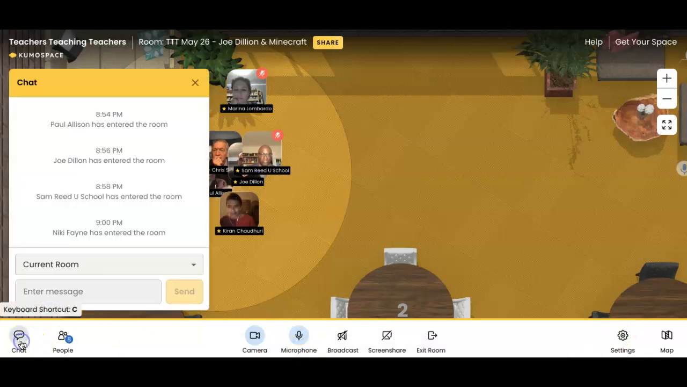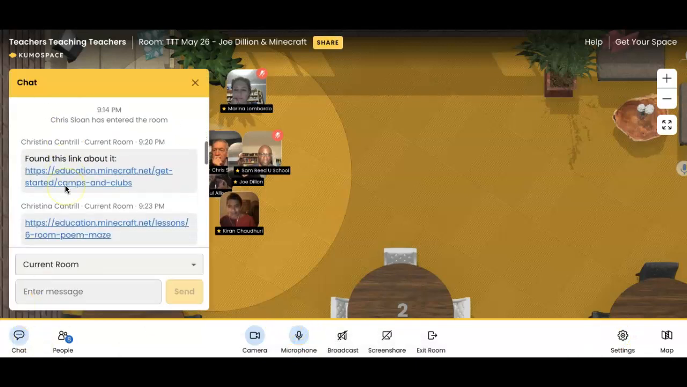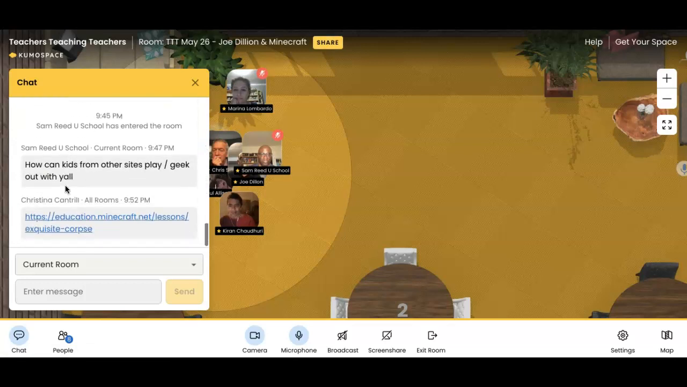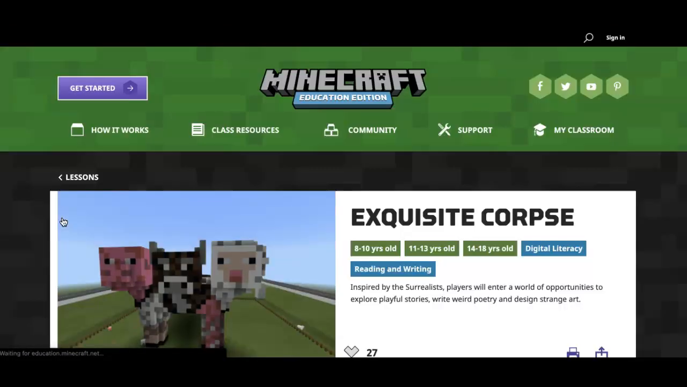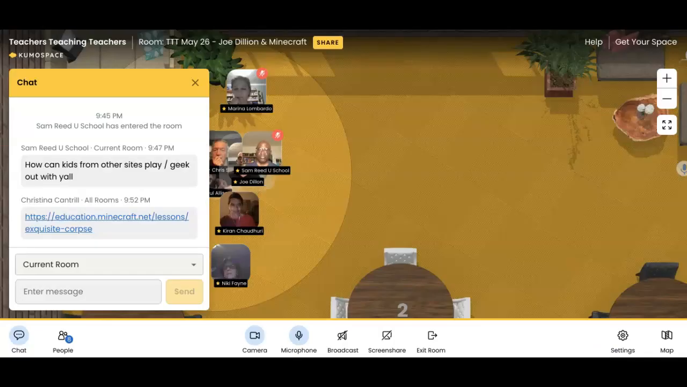In the chat, I put just the link to the Exquisite Corpse one. It has a giant pig, sheep. So what we did was we built a world that essentially teaches the game Exquisite Corpse. Can you show it to us? Do you want to share a screen again? Yeah.